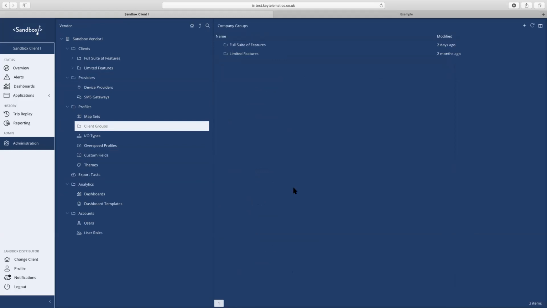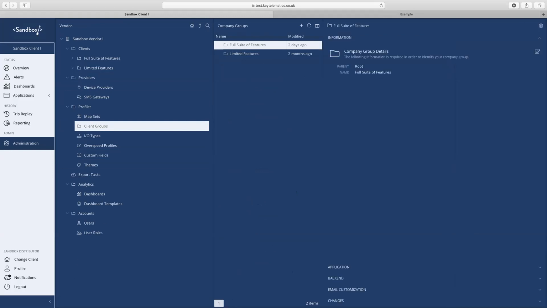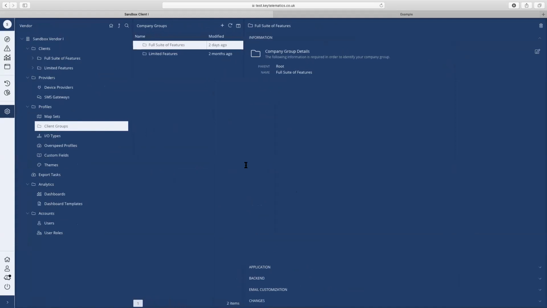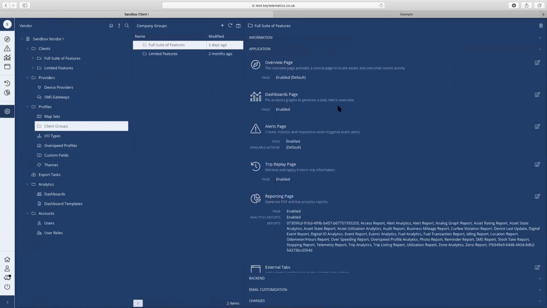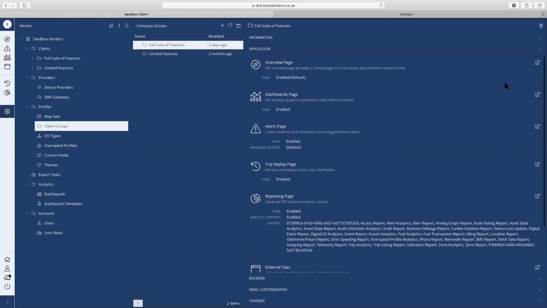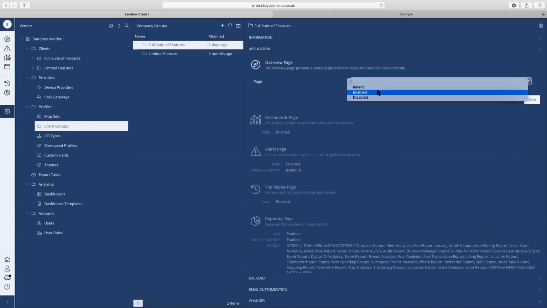Now, client groups allow you to manage clients in groups, exactly as it says. And what you're able to do is enable and disable, and notice I can move everything around to give you a nice view. Everything is enabled and disabled through a client group. So I build a client group, give it a name, and then I choose the features I would like to enable or disable.